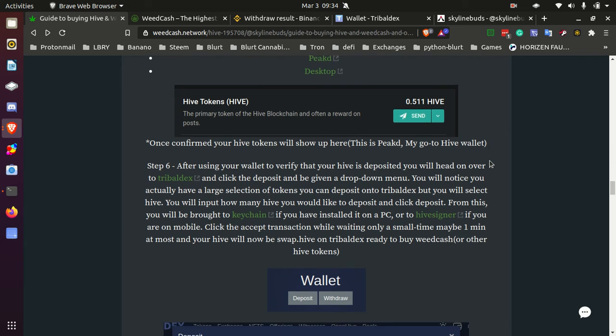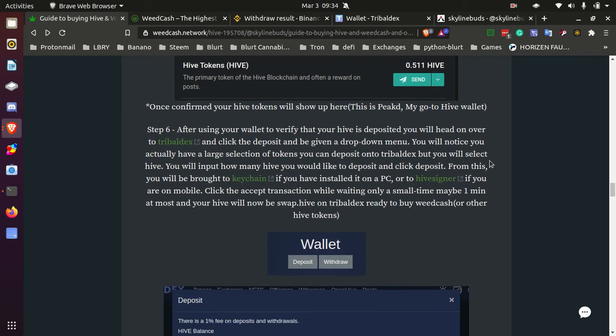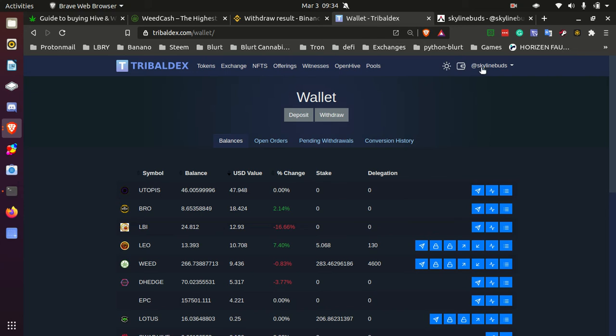So, we've confirmed it's PeakD. Yeah, we've confirmed it has been deposited from Binance on PeakD. Now we can head on over to Tribaldex.